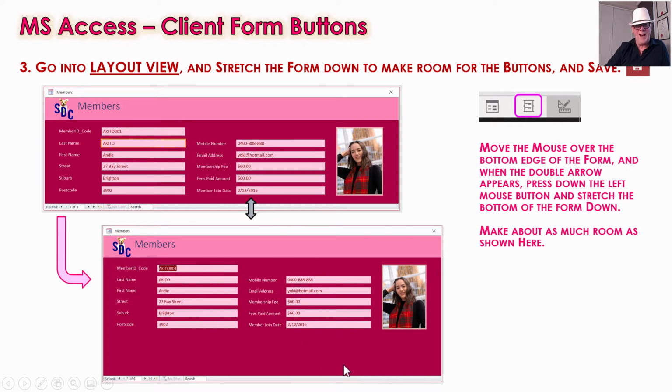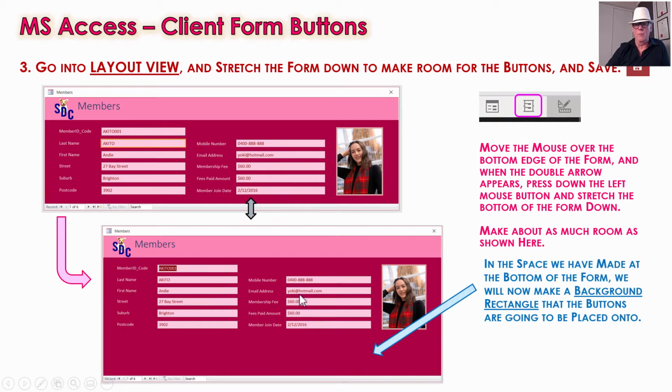And that will create this blank space here. So we need some room at the bottom of the form where we're going to make that bank of buttons. First, we're going to put a rectangle down, which they all go on top of. Then we'll put those 6 buttons, we'll make them and put them across the bottom of the form.